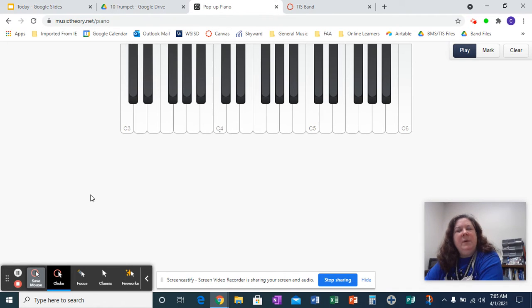Today I wanted to discuss with you the difference between a whole step and a half step. Those may be words that you have not quite heard yet. We're getting ready to start studying some scales, and we need to know the difference between the terms whole step and half step.